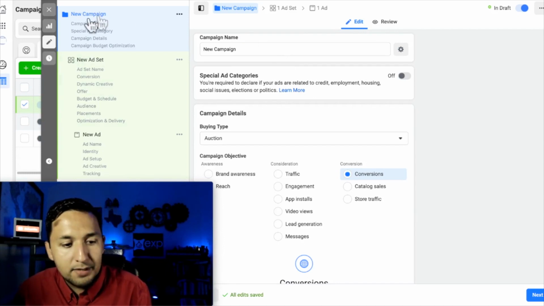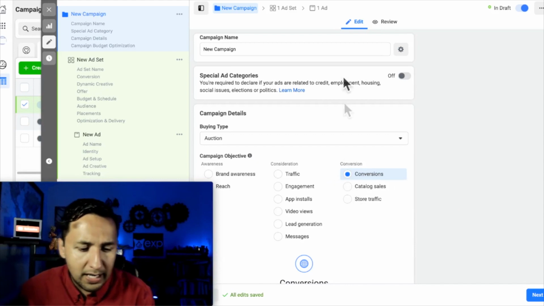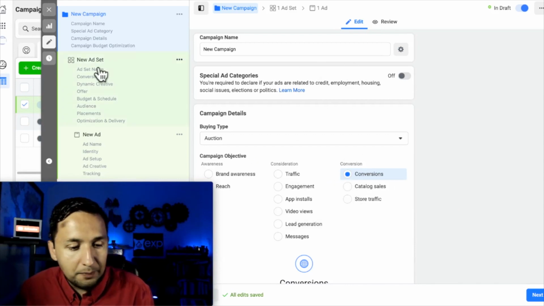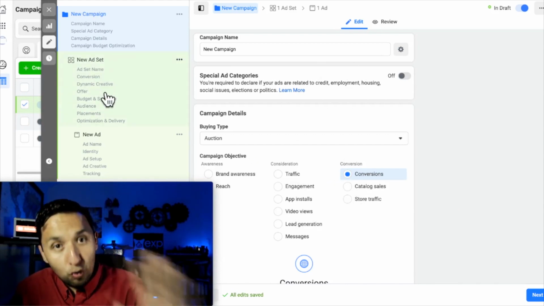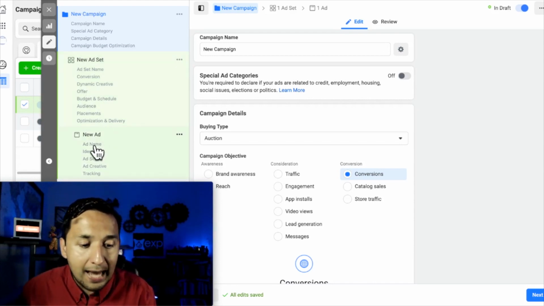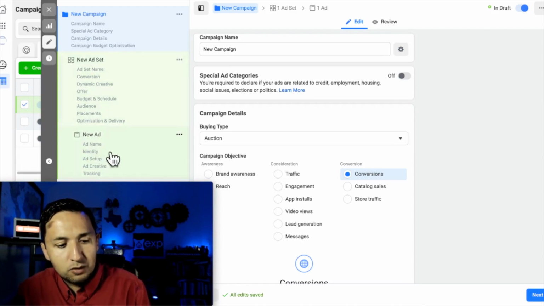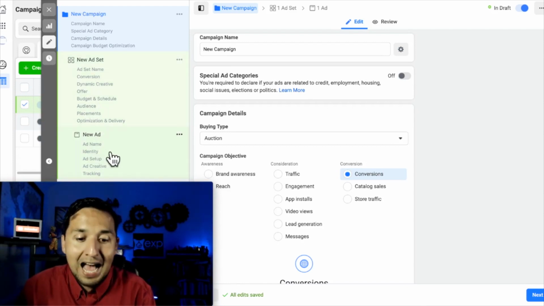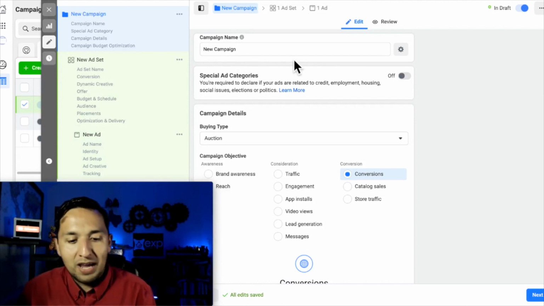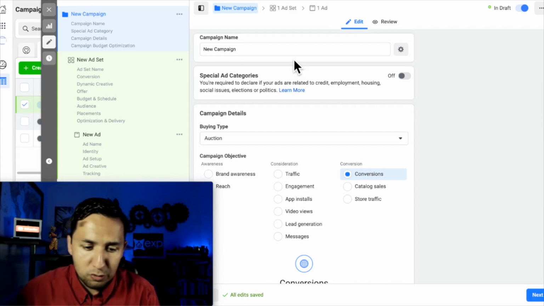So on the left-hand side, you see the type of campaign, which is what we're selecting right now. We kind of did that already, but we were asked to do that again. And then the ad set is who you're targeting, and then the ad is what people are actually seeing. So you would name it right there. We're not going to name the campaign for this video, but just know that's where it would go.